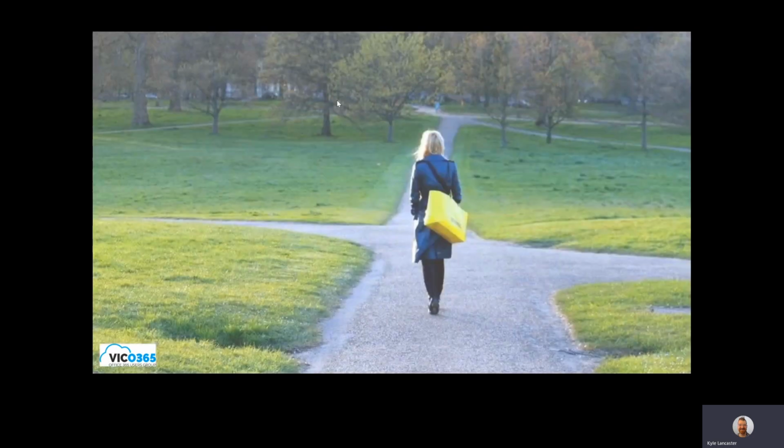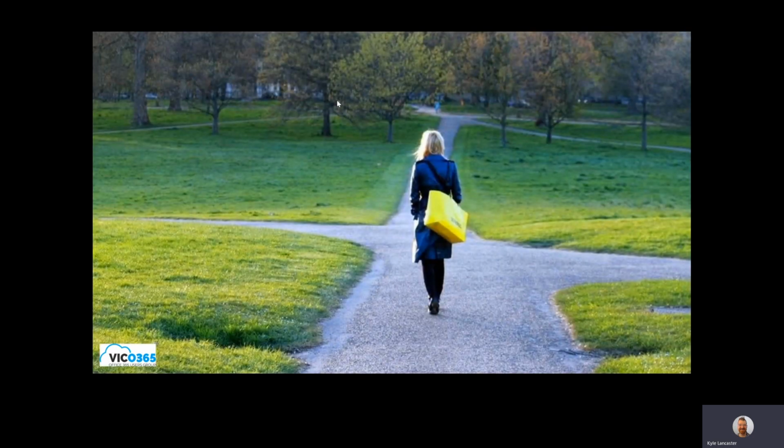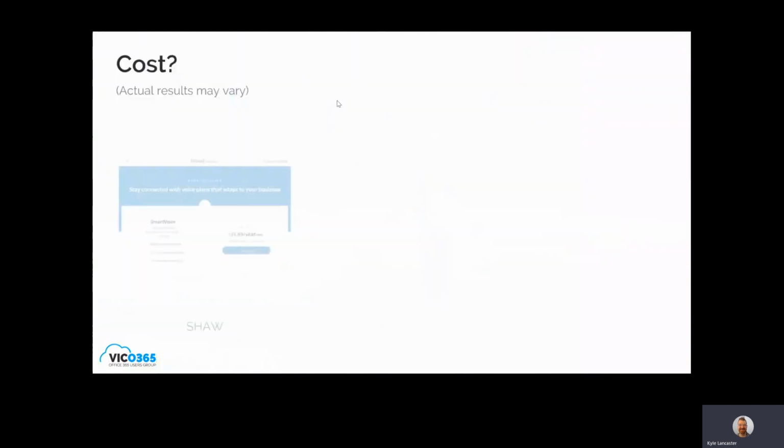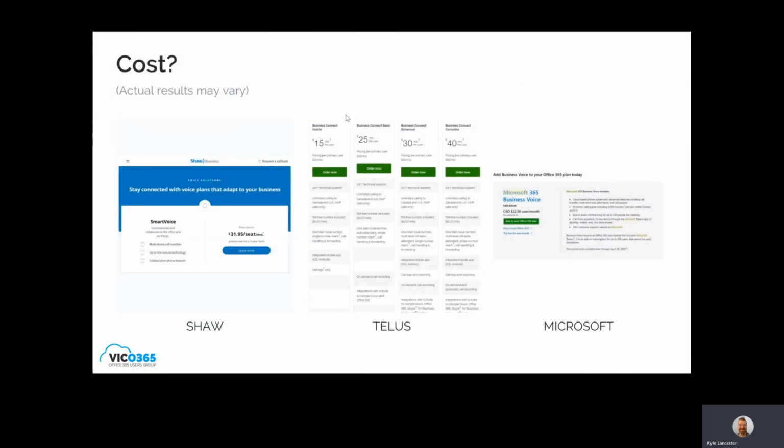Easy peasy. The important thing to remember here is that Teams Voice is not a one-size-fits-all solution. There are many paths you can go down to get the solution that works best for you. This is just a little taste of some stuff that I looked up before we came here. There are some options from Shaw and some options from TELUS. This particular Microsoft example is for a Microsoft 365 Business Voice plan at $22.50 a month. There are different prices for the different Microsoft 365 or Office 365 bundle you have. Again, there's not a one-size-fits-all. It is a per user per month situation.